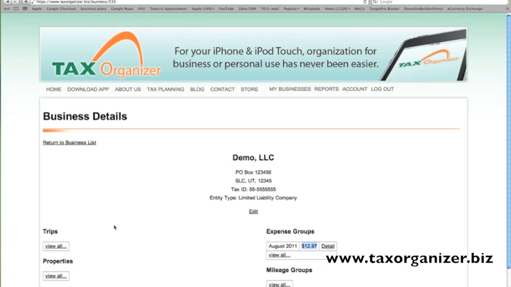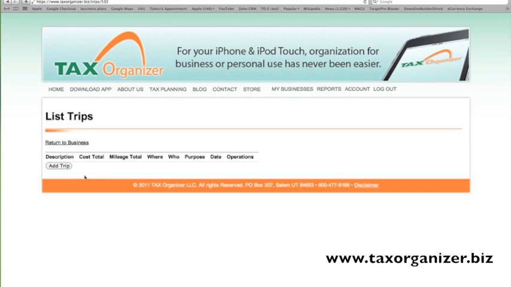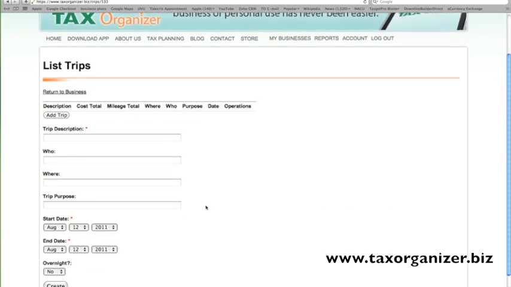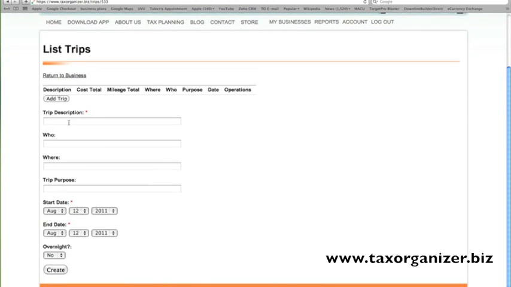Now, when I take a business trip, obviously there needs to be some separation there because the tax deductions are a little bit different. So I'm going to set up a business trip group here. So I'm going to add a trip. Okay. So going to go ahead, and my trip description is maybe Las Vegas meeting.